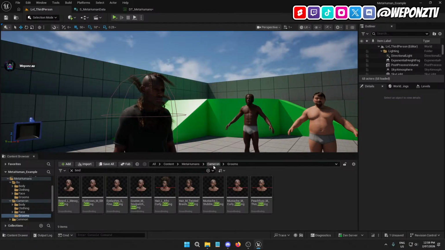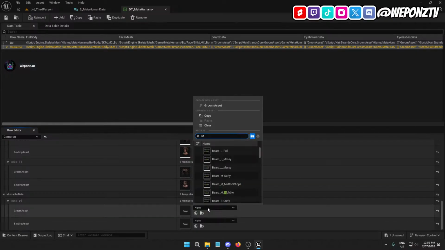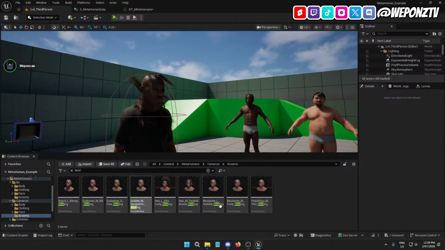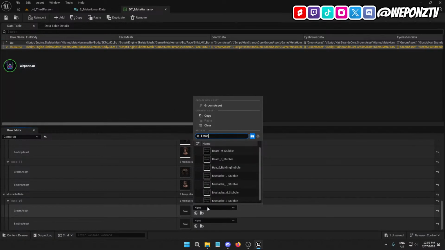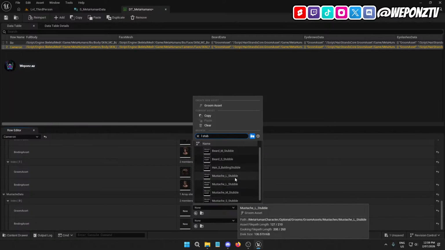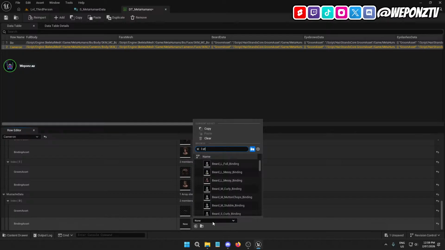There's all the characters done. So he's got a stubble and then a curly. Stubble? Oh, what type of stubble? That's an L stubble. Interesting. L stubble.